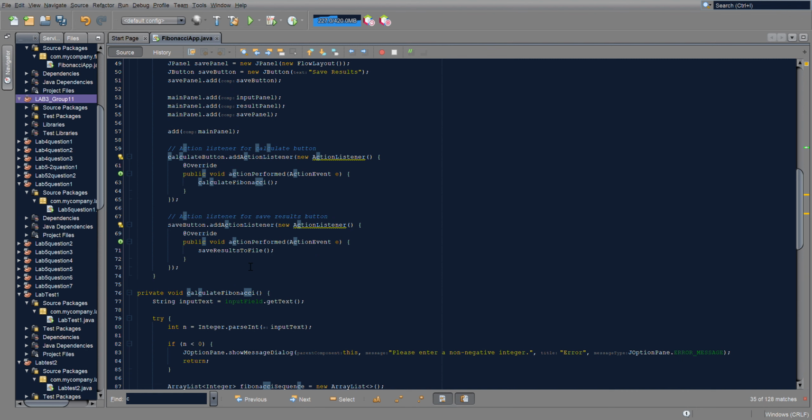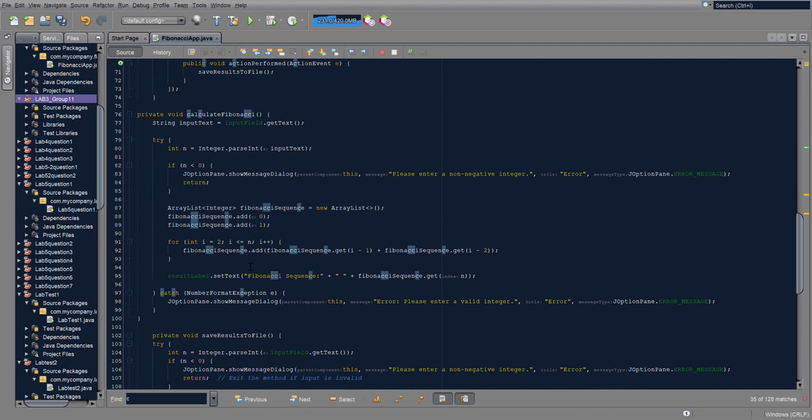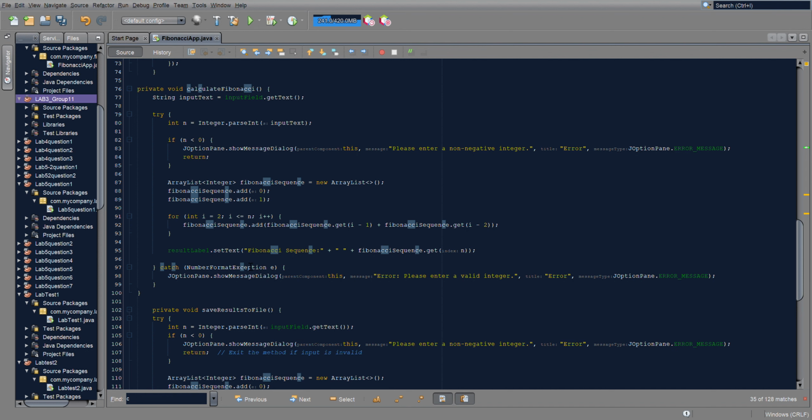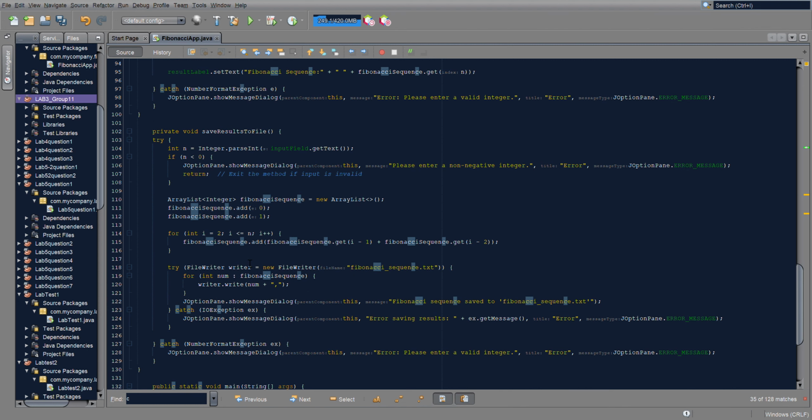Next is the calculateFibonacci method. This method will retrieve the user input from the text field, parse the input to an integer, and check if n is a non-negative integer, or if not, show an error message. Then, this method calculates the Fibonacci sequence up to the nth term and updates the result label with the calculated value.